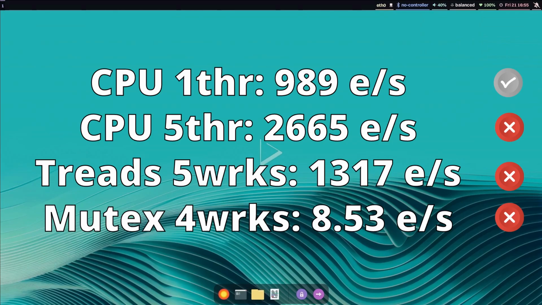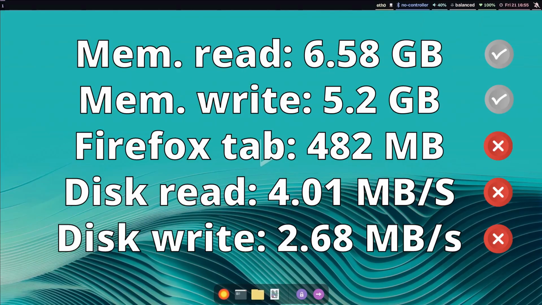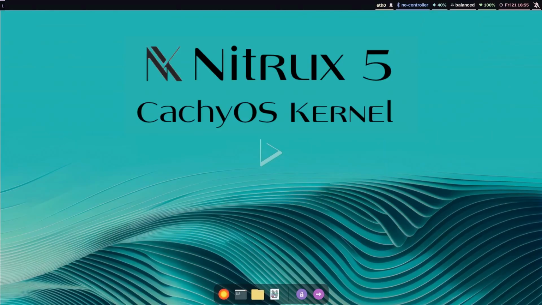In the CPU tests with one thread, it has an average value. Then, in multi-thread, the thread test and the mutex test have very low values compared to other distributions. Memory read and write is acceptable, but as for Firefox's consumption and disk read and write, these values are also poor compared to other distributions. In conclusion, Nitrux 5 is a secure distribution due to having an immutable kernel, but in terms of performance, it did not meet expectations or the usual Linux experience.